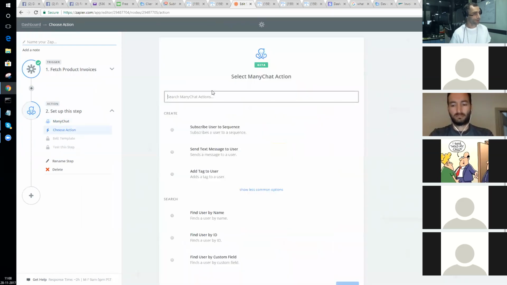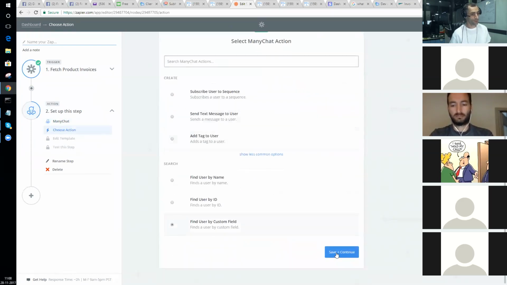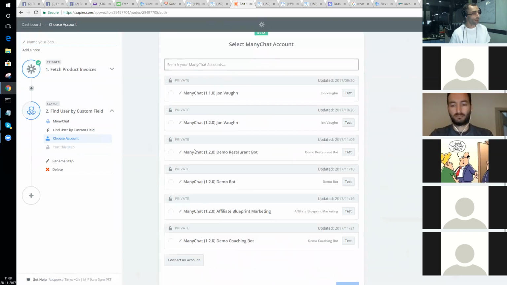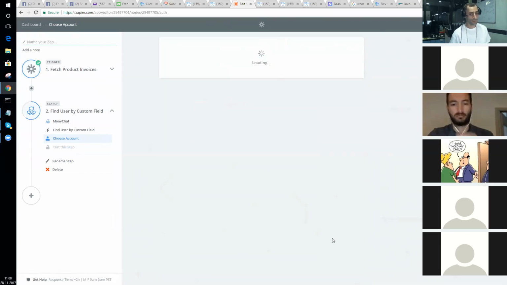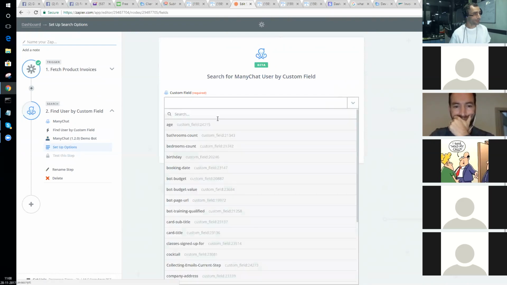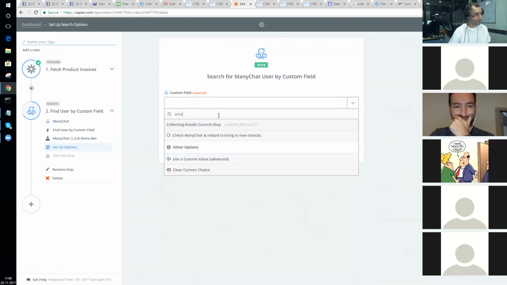So we want to do a ManyChat. And we want to do an actual lookup, find user by custom field. And we want to use this bot right here. And then we actually want to go in and say their custom field is going to be email.